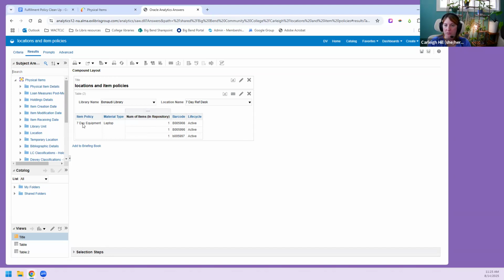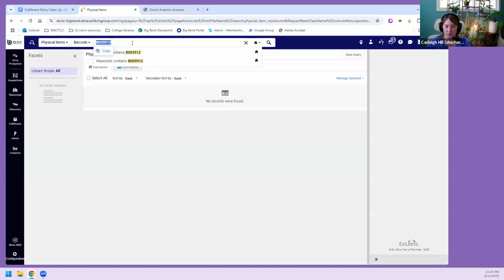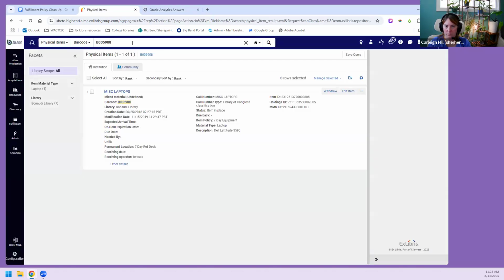So now we have 3 laptops that are on a 7-day equipment. And it's just a miscellaneous laptop with no information except its model number.